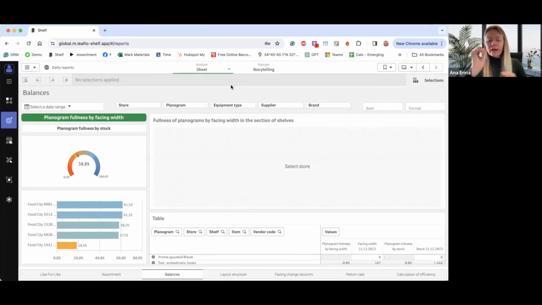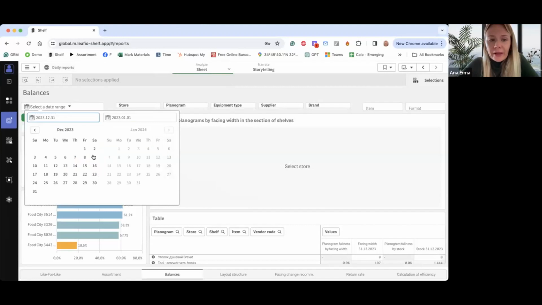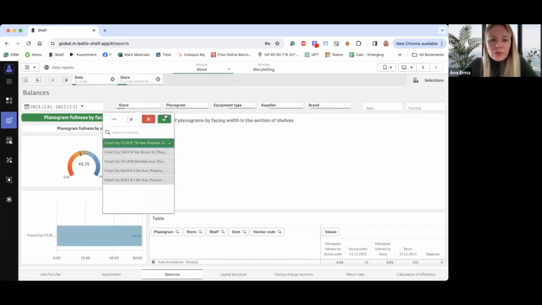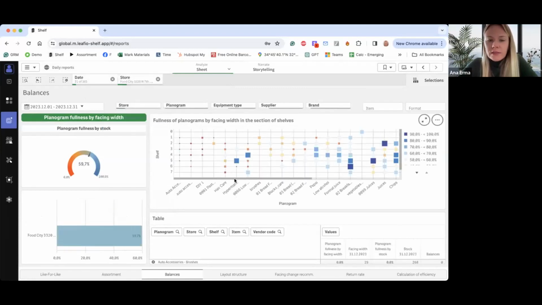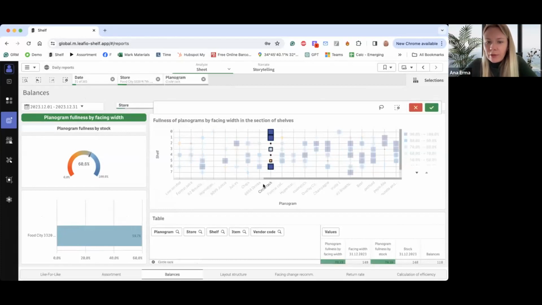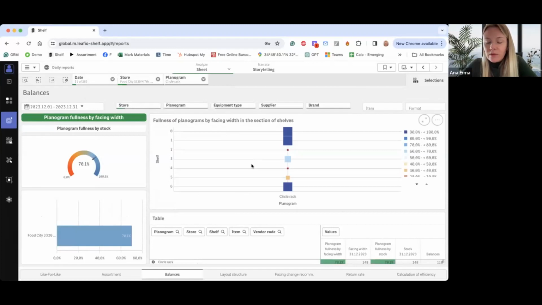So regarding the next report, it's also a very interesting one. If we choose some period of time here, in our case we chose December, we can choose the store, and we can see all the planograms in the store, or we can choose some particular planogram, equipment type, supplier, brand, whatever. Or we can choose the planogram here, for example, this planogram.